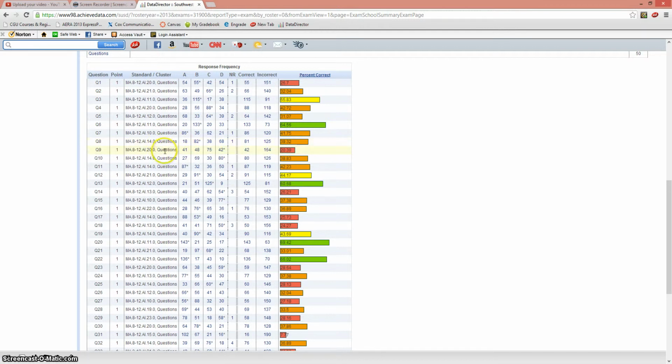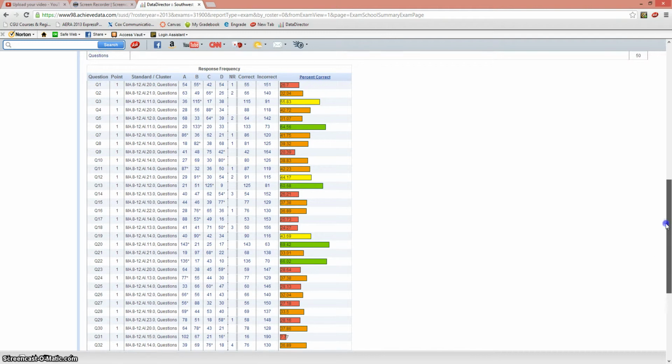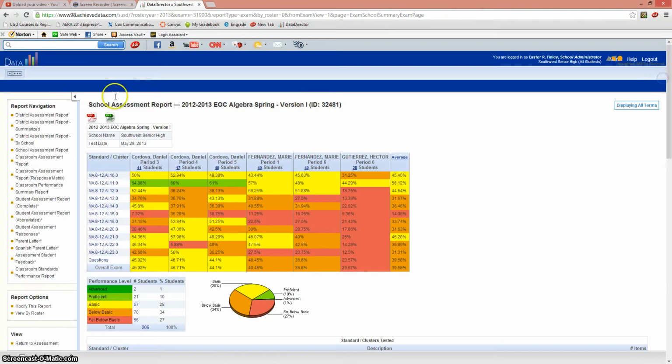Let's look at another one. Look at question 10. Question 10, again, the majority of the students chose D. However, 69 chose B. So that should ring a bell in the discussion of the PLC and say, hey, what is going on there? So once I'm done with getting this information, I print out a PDF report.